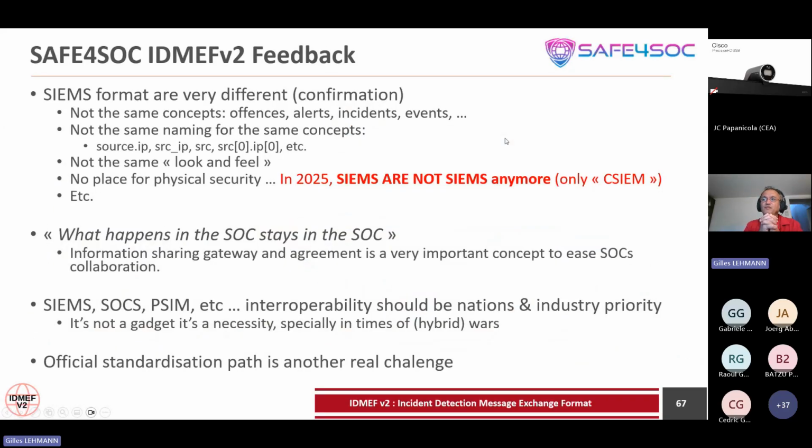So what is the feedback? I knew SIEM formats were very different, but now we really worked on each of Splunk and QRadar, trying to compare the attributes. It's really a mess. The same concepts, they don't have the same concepts. I think in QRadar it's an offense, or some other alert, incident, event, I don't know. Sometimes they have the same concept, but not the same name. For example, source IP can be source.ip, src_IP, etc. So they don't have the same look and feel.